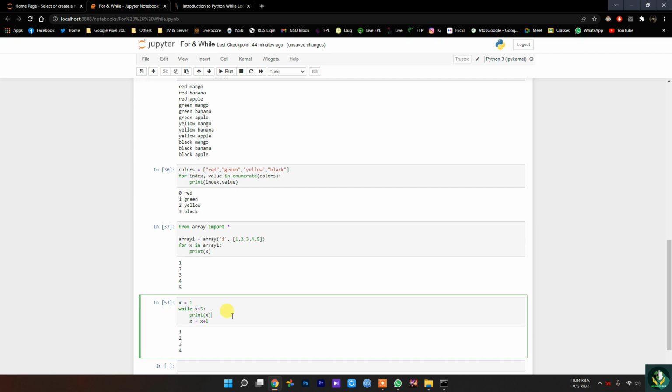Okay, I made a mistake and I corrected it. So as you can see, it's now working fine and I get the output of 1, 2, 3 and 4. So in the above program, we assigned a value to the variable x as 1, while the value of x is less than 5, it is going to print the value of x after each iteration, and the value of x will be increased by 1.